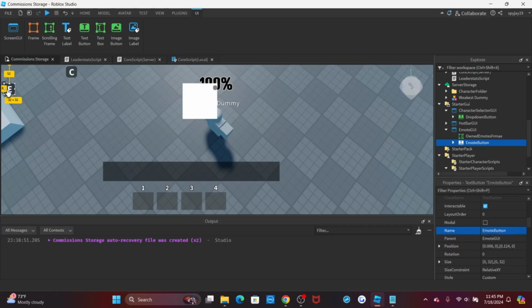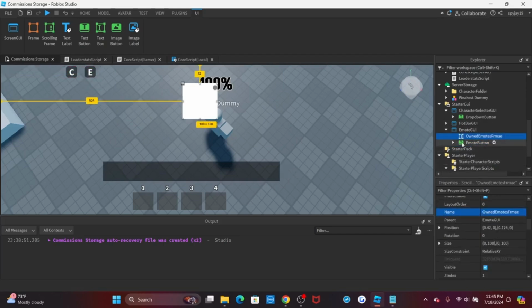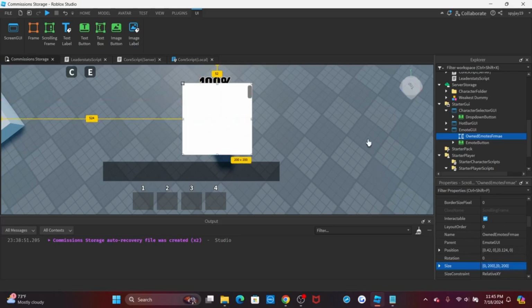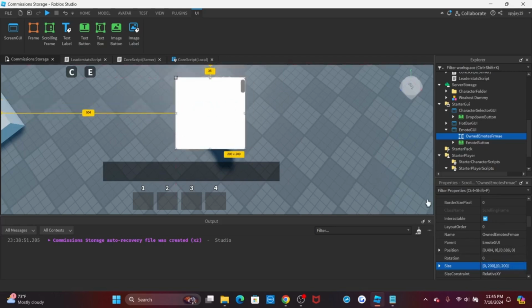Boom, and then we'll just drag it over here. Put it next to the C, but give it some space. Then inside of the owned emotes frame, I think I did 200 by 200. So 200 by 200, something like that.